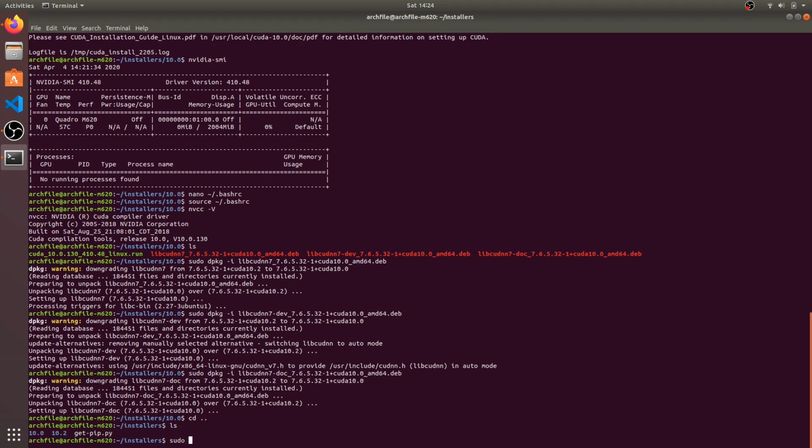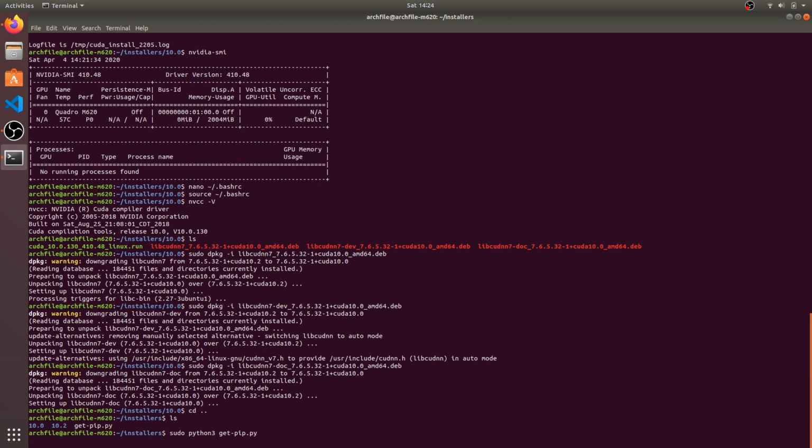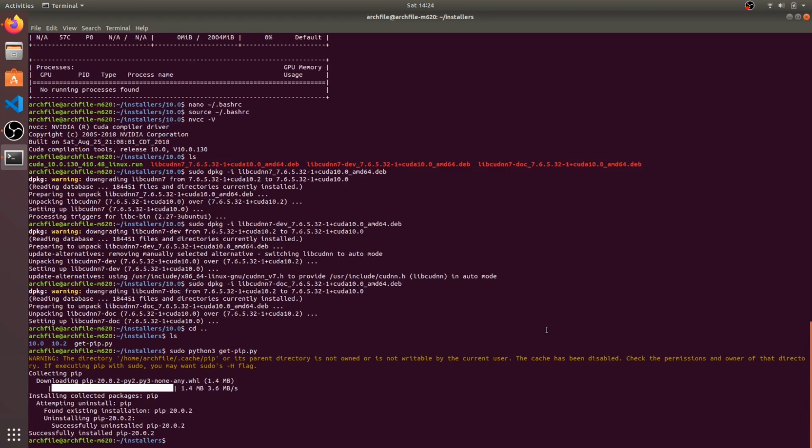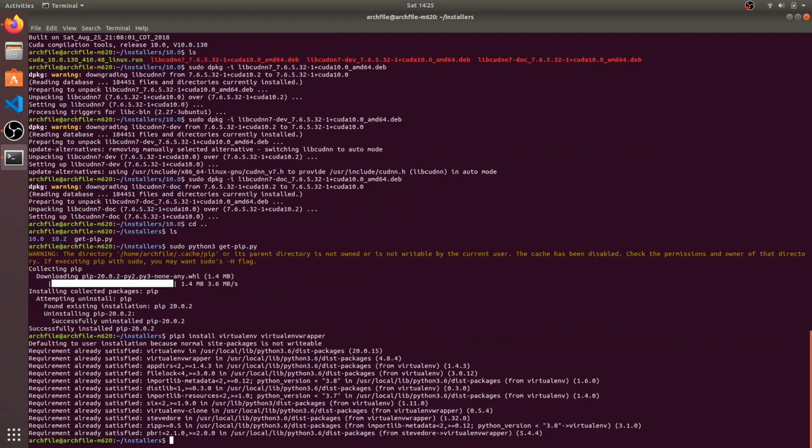Sudo. Sorry, thinking Python and typing sudo at the same time. Python 3, get pip. And then we'll install our virtual environment and virtual environment wrapper. Well, it takes way longer than I expected it to. I would have thought this would only take a couple of seconds. Okay, very good. Satisfied as I would expect.